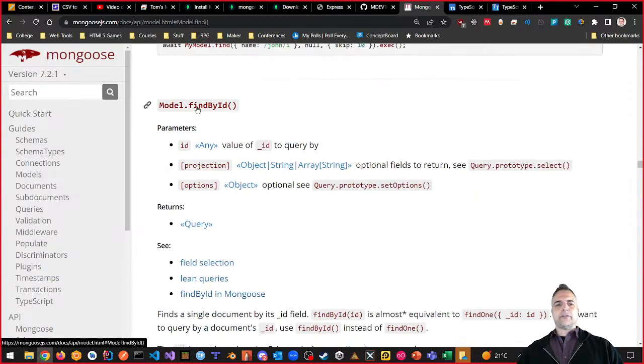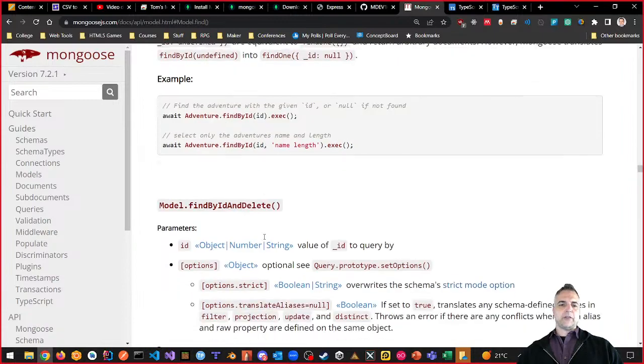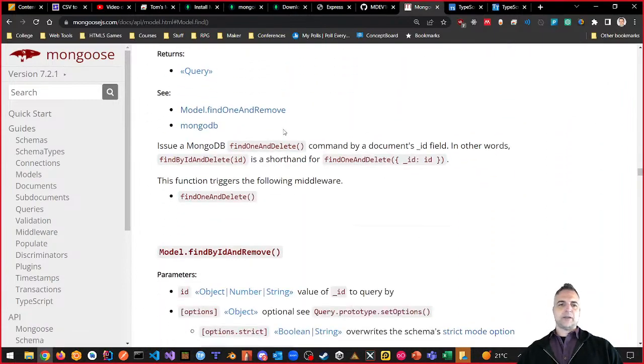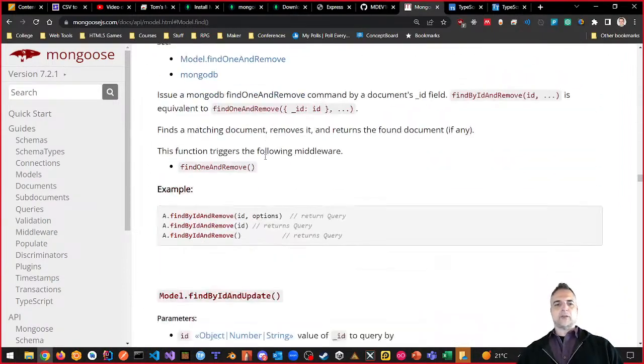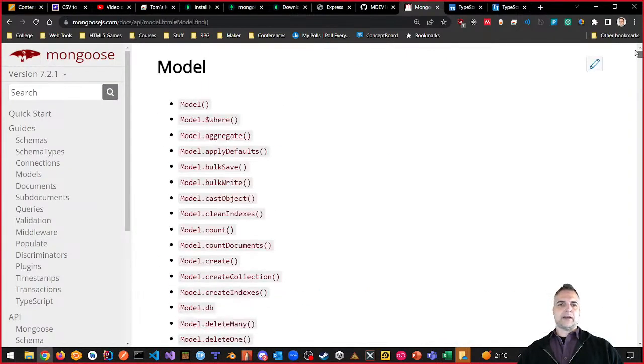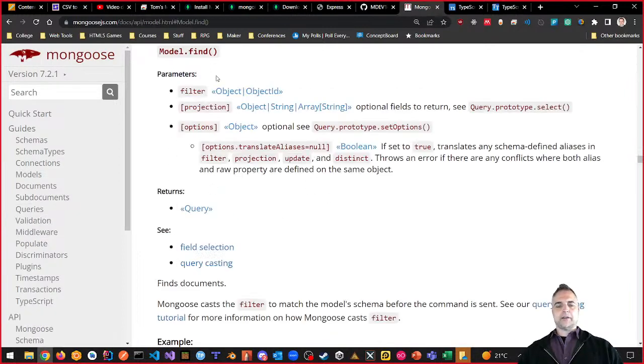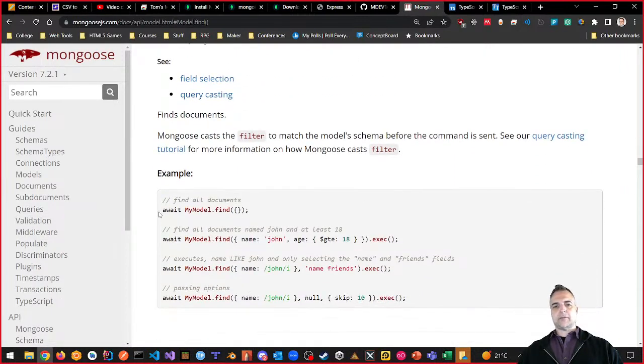You can also find by ID. Here's await, whatever the model is, findById. You can find and delete something, and so on. But really, all I need to do is find, and I want to return everything. So that's just the model, I want to do a query. Let's go back to queries. I want to do model.find. This is the one I want. Really it just says all I need to put in there is model.find, and then it should do something. That's what it's going to return.